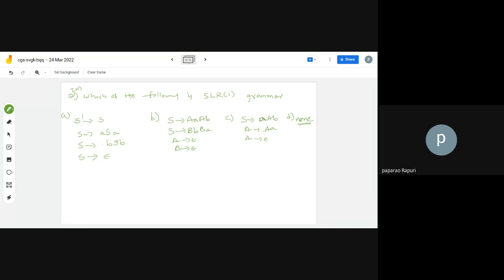So which of the following is SLR1 grammar? Suppose we check S' derives dot S, and S derives dot A, and here also S only. So that's why S is producing. Sir, if you see here, this is the reduce action, and these two are the shift actions.